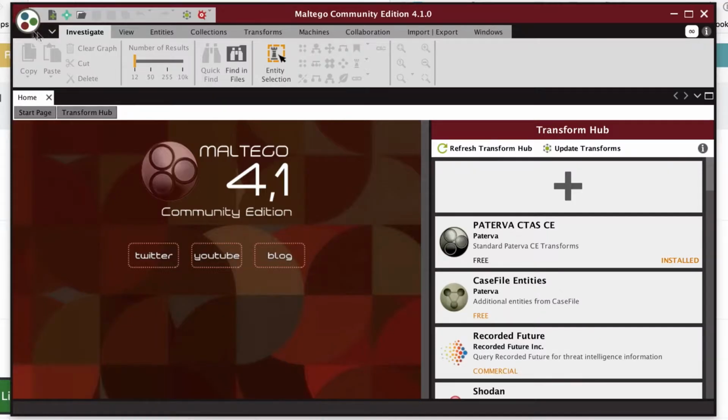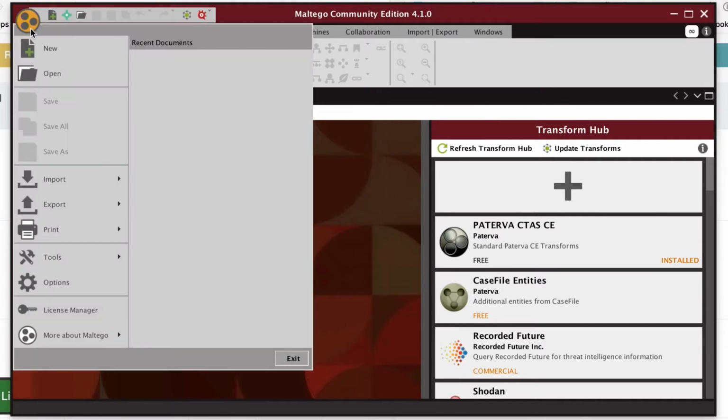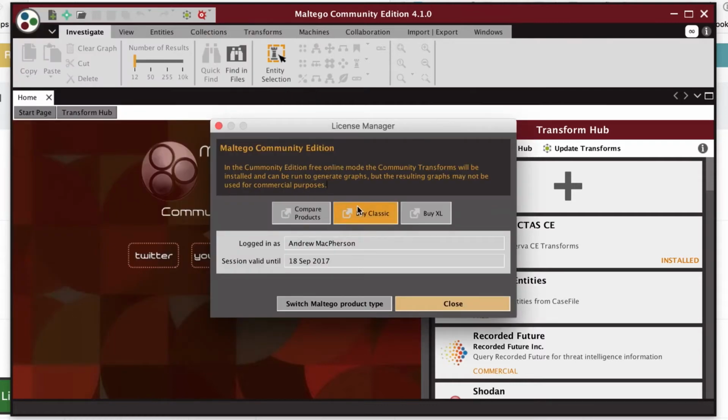And then I can say, okay, I use this as normal. And now perhaps I've been using this and I say, well, 12 results is not really enough, so I want to use the Classic version. So I've got a key and now I don't need to download the new version, right? I can just go here on the application icon and click on License Manager and say buy Classic or buy XL, and that will take me to a page.